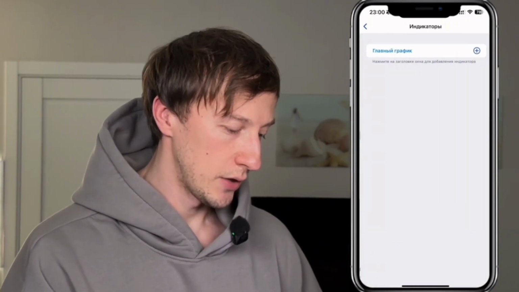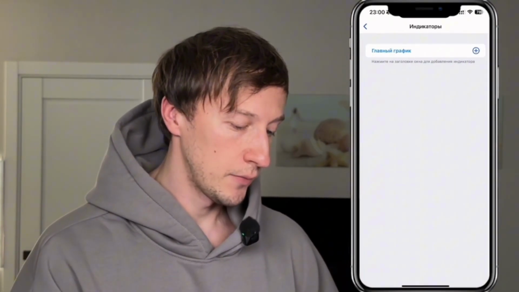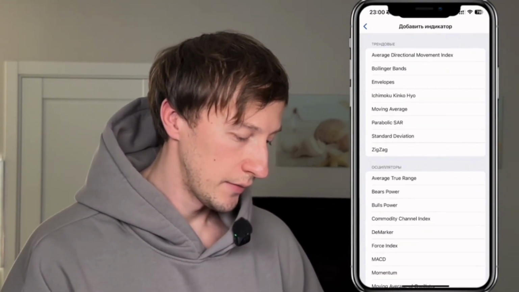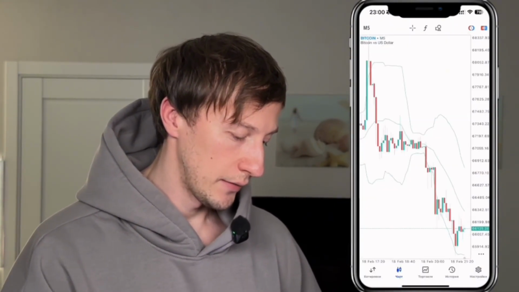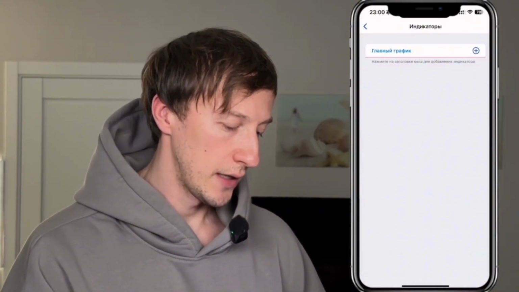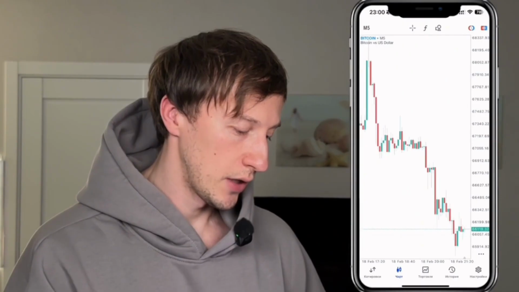The crosshair is cancelled, and next we have the Indicators tab. You can open it and add any indicator that is available here. For example, let's add one. Done. Here it appeared on the chart. If we want to remove the indicator, let's say Bollinger Bands, we select it and delete it. You can go back the same way, but I think everything is clear here.